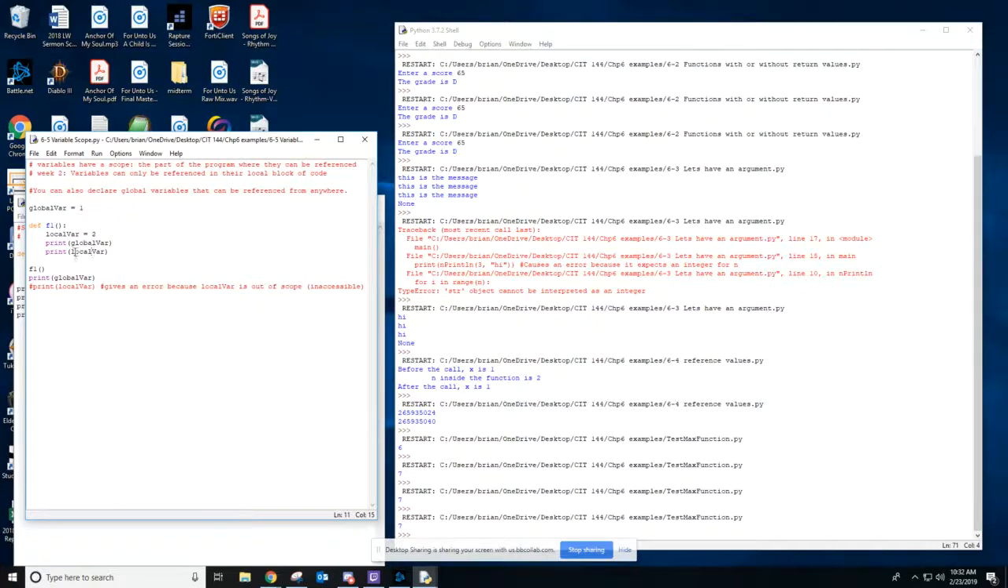From within this block of code, we should be able to access the global variable, and we can also see this local variable here. Then we invoke the f1 function, and then print out the value of global var. So let's run this and see what happens.